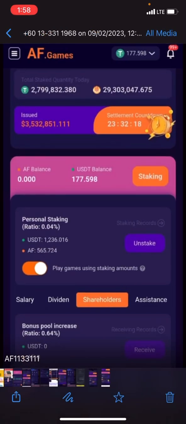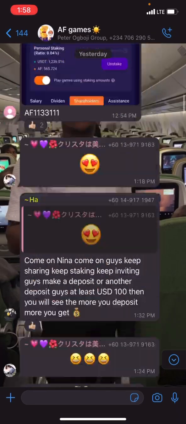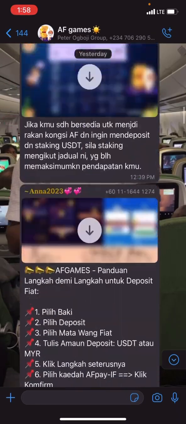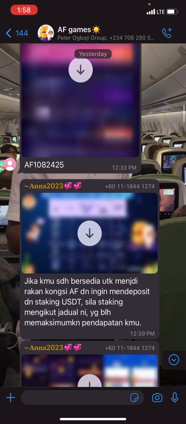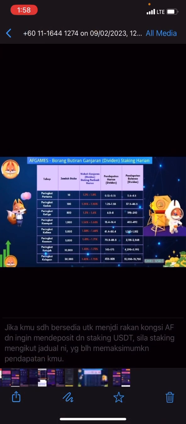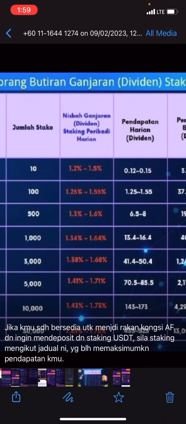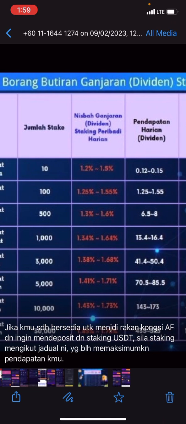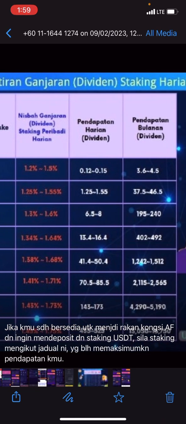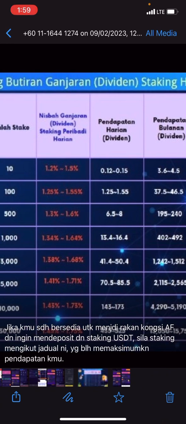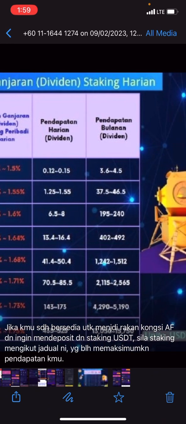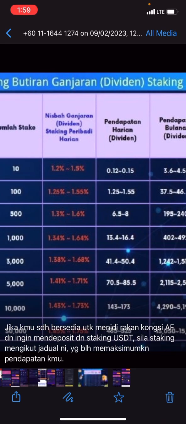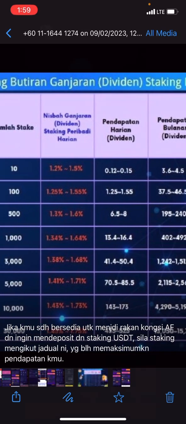And the more pull ratio you get, right? So you can see the earning rewards. You can see the earning rewards when you deposit 10 USDT, 100, 500, 1,000, 3,000. You can see 1.2% to 1.5%, right? You can see it. So you can just go through it.